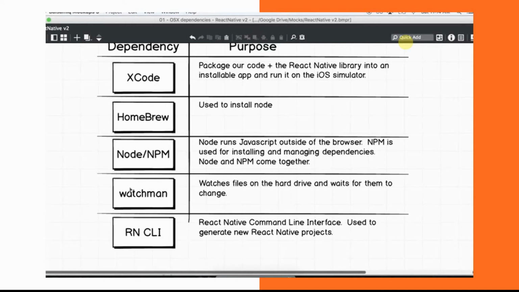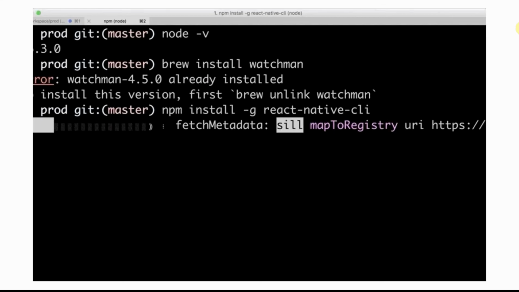Okay, you need Homebrew. You need this to install Node, and you need this to install Watchman. And then you need the React Native CLI. Watchman is going to watch your files. When you press save, it's going to register that it's been saved, and it's going to reload the simulator. And then the React Native CLI will help you get your application up and running, and it'll help you deploy the simulators as well. So is the React Native CLI? Oh, that's an NPM package.